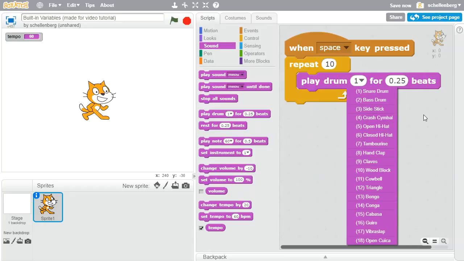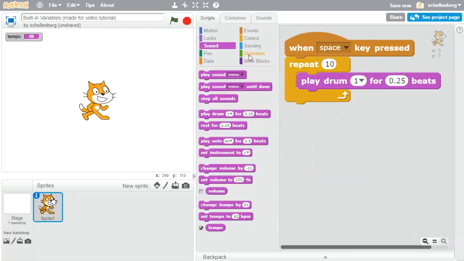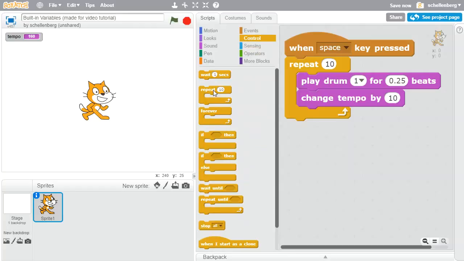So when we do this, we could add additional things. Let's say we changed the tempo inside of this. Let's change it by 10. Well, because I'm repeating 10 times, changing that tempo by 10, that means I'm going to adjust the tempo by a total of 100. So when we're done, this tempo should be at 160. And you can hear that the drum is going to increase in speed because we're adjusting the tempo as we go. And of course, you could do that with nested loops as well.